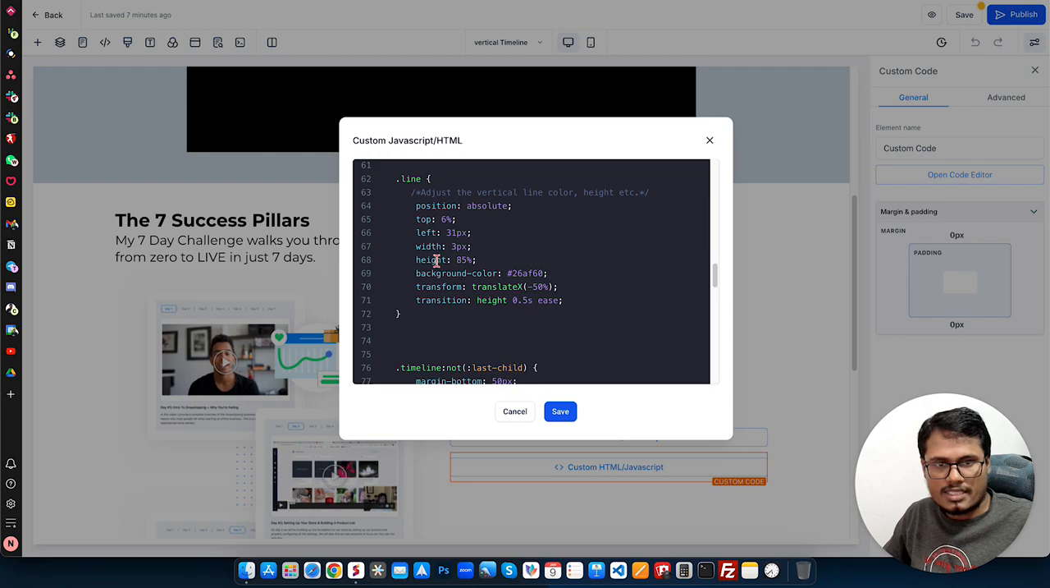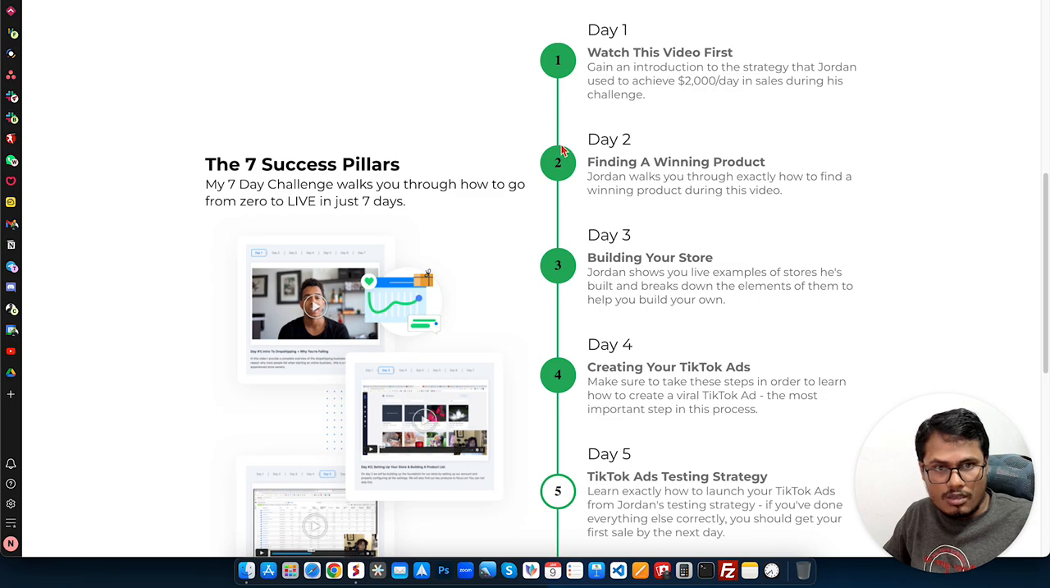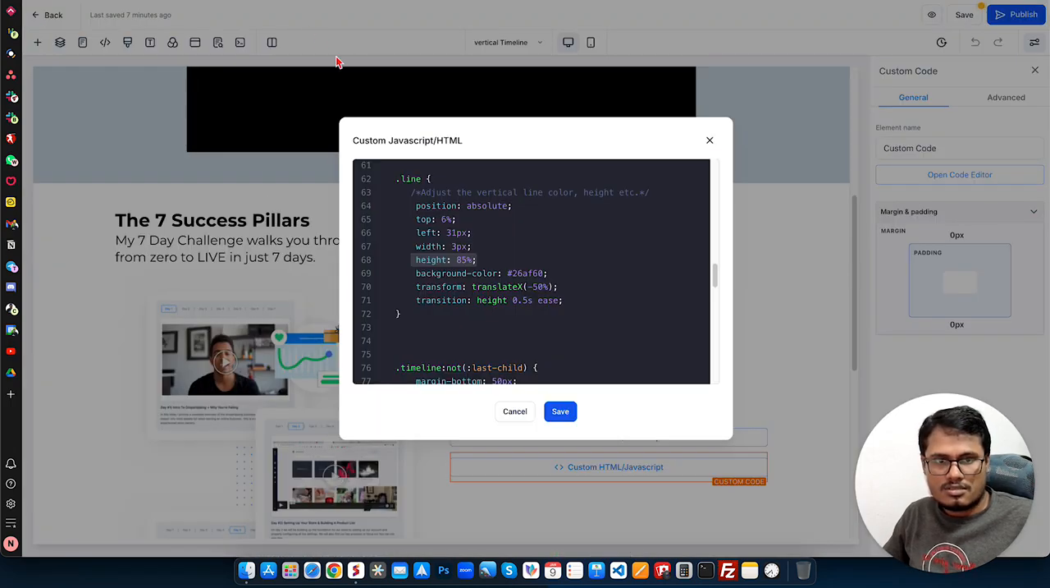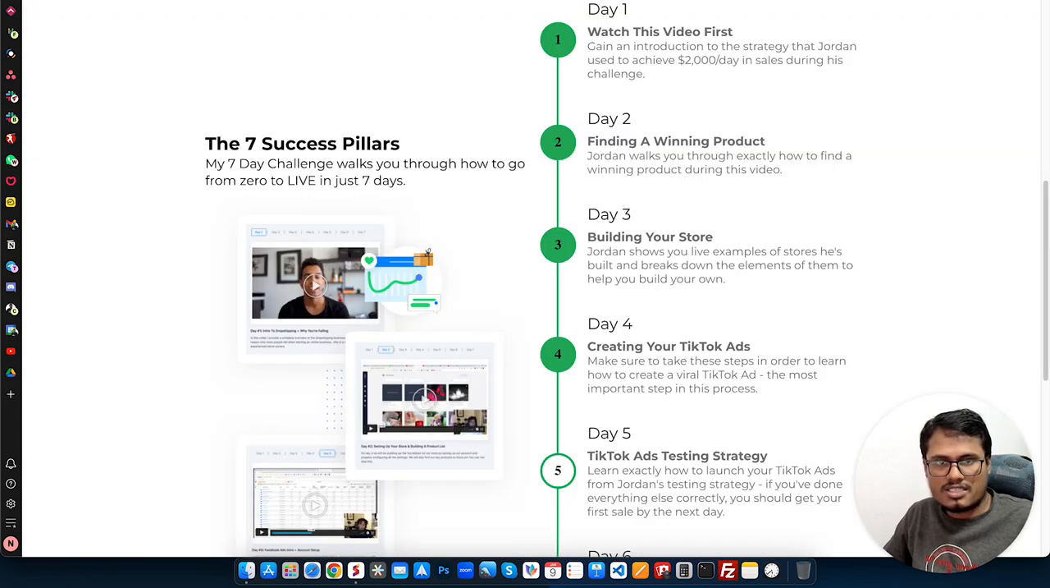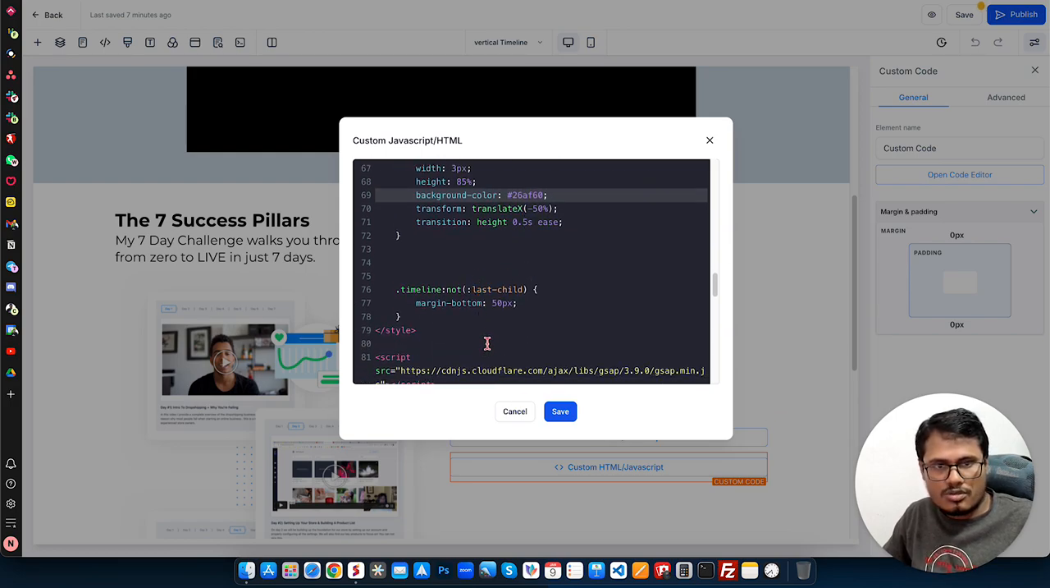All you just need to adjust based on your need, because we need to connect all those bullet points with this vertical line. So you just need to adjust the height based on your requirement, the number of steps you have. But by default, if you have the 7 steps, that's fine, you don't need to change anything. And here's the background color. So this vertical line color is green. So if you want to change this green based on your use case, you just need to change this color. And all other code is fine, you don't need to touch any JavaScript or anything else.